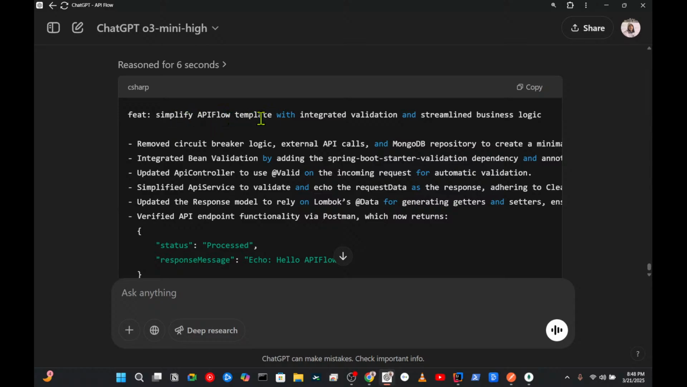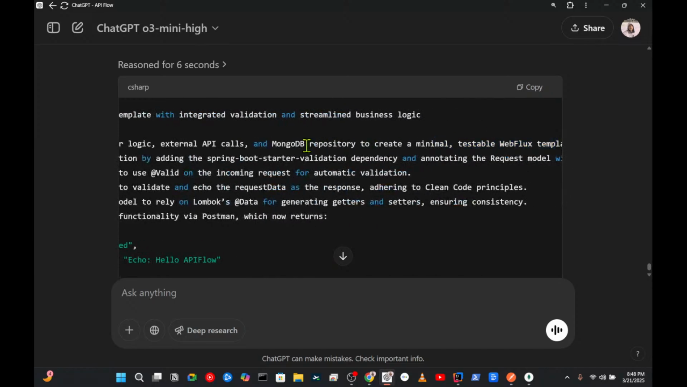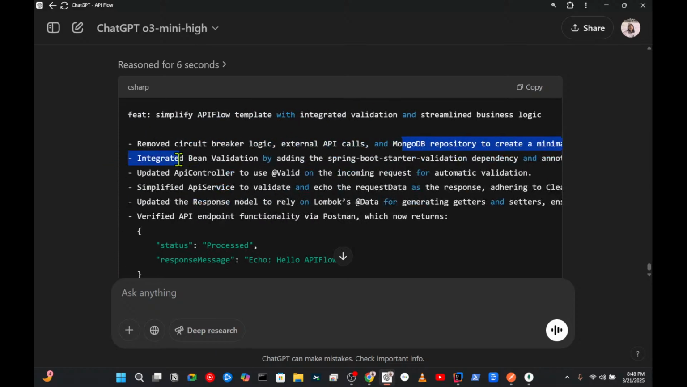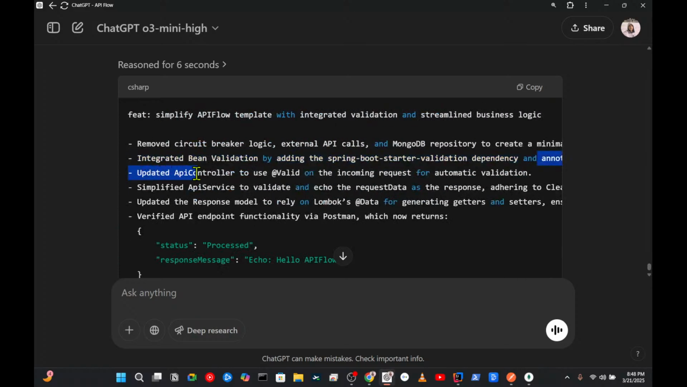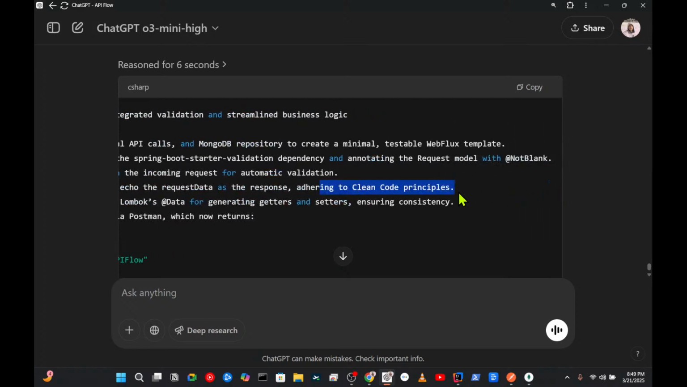Simplify API flow template with integrated validation and streamlined business logic. Remove circuit breaker logic, external API calls, and Mongo repository to create a minimal. That is not true. We actually still left the Mongo repository. Create a minimal testable WebFlux template. Integrated bean validation by adding the Spring Boot starter validation dependency and annotating the request model with not blank. Yes. Updated API controller to use @Valid on the incoming request for automatic validation. Simplified API service to validate and echo the request data as the response, adhering to clean code principles.